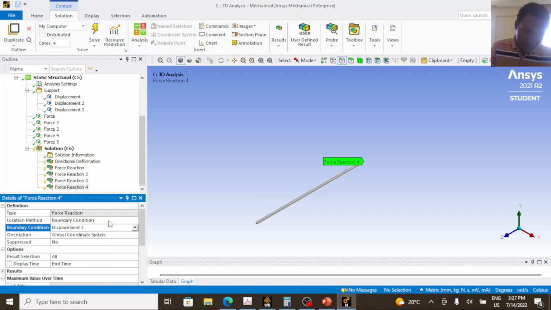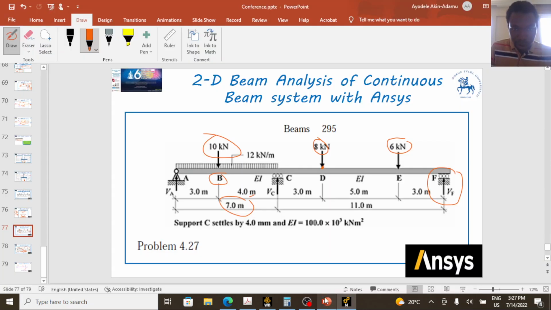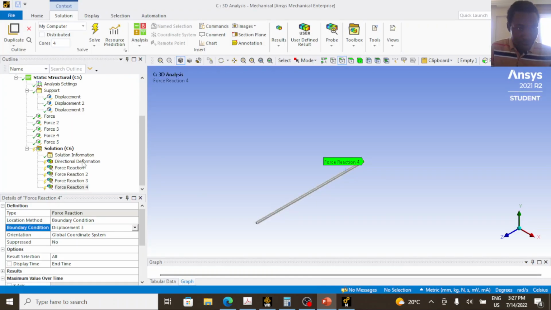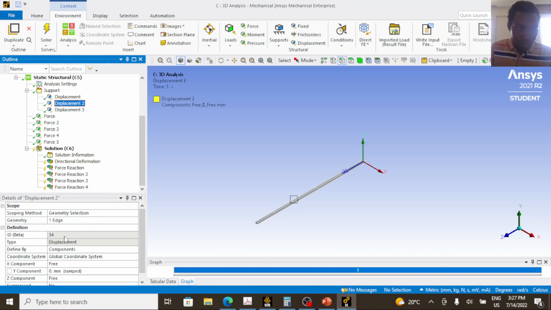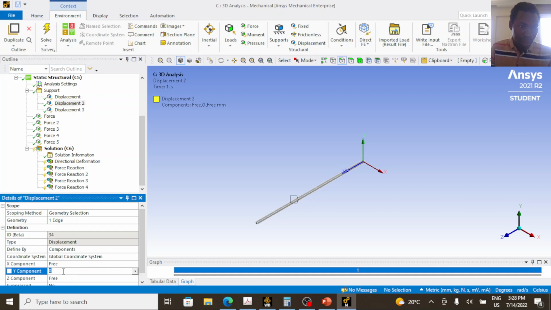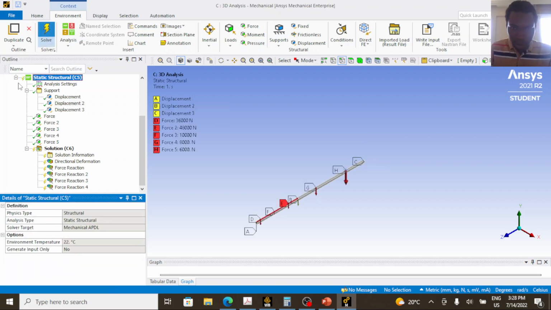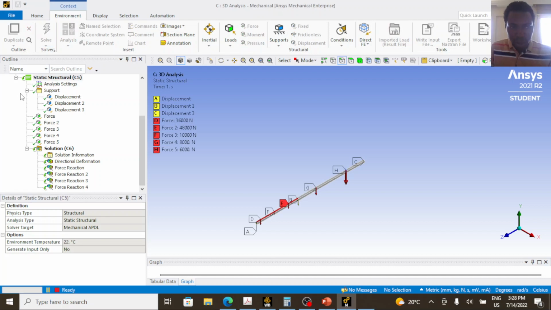We forgot something. Just remember, we have a settlement of 4 at support C. So let's specify that, minus 4 downward. So I'm going to specify that now. That is settlement 2. So for settlement 2, the y component is not 0, it is minus 4 downward. So I will run the analysis to incorporate that 4 settlement at support C.